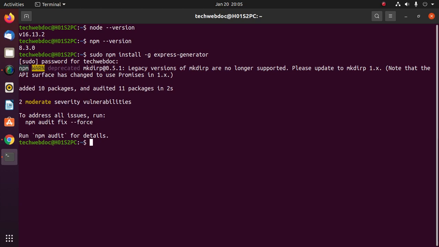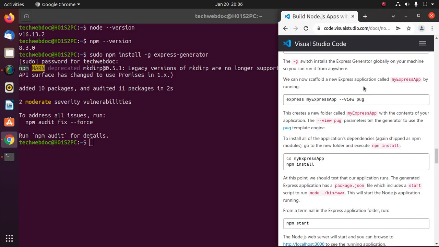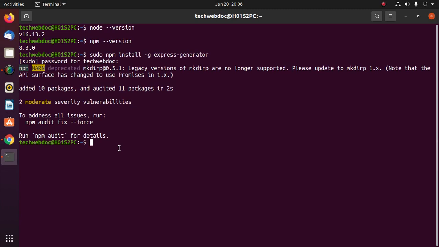Express generator installed successfully. Now we can create a new Express application using Express generator tools. So create an Express application with this command: express, and then enter the application name, my app, and then use --view, and enter the template engine name.